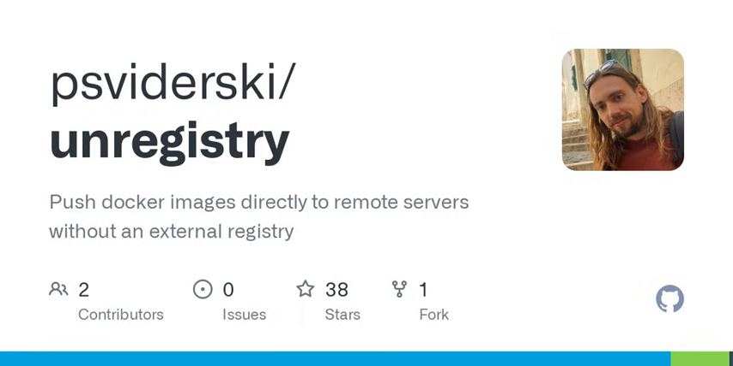Okay, so I just stumbled upon this game-changing tool called unregistry that totally simplifies how we push Docker images. No way. What's so special about it? I mean, isn't pushing images pretty straightforward already? Right? But normally you have to deal with Docker Hub or a self-hosted registry, which can be a real hassle. Ah, the whole setup and subscription pain. That's always a roadblock for developers.